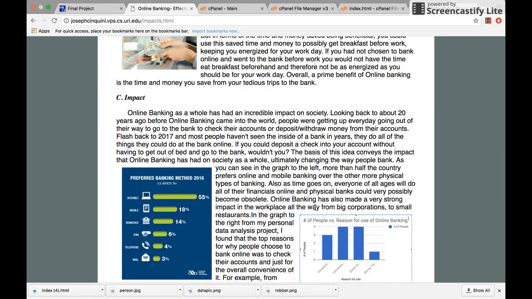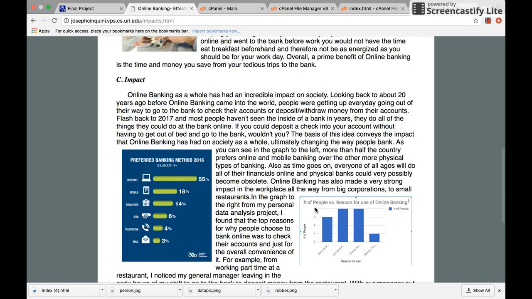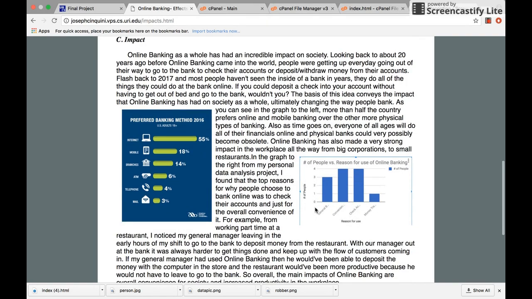Alright, so the impact of my innovation and what it's done for society. So overall, it's really done incredible things. Looking back to about 20 years ago, before online banking was even a thing, people were getting up every single day, driving to the bank before work, checking money in their accounts. But now, people don't even go inside banks.